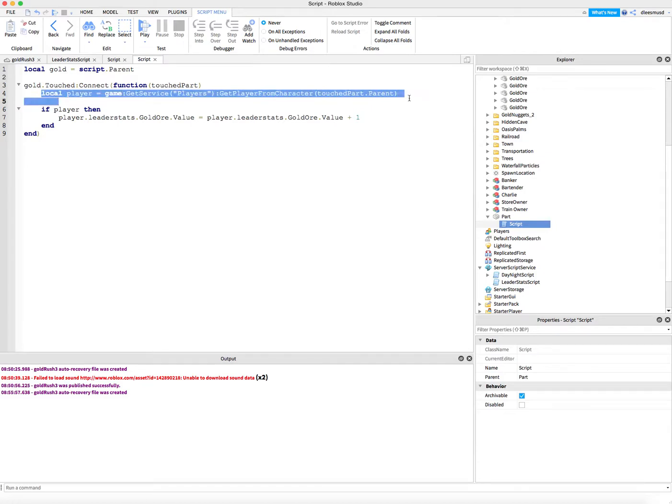We get the player from the touched part, and then we check if it's the player. So if it's the player, then we want to do something. And what do we want to do? We want to do this exact same thing, actually. We want to increase the gold ore value by 1, and I think we can go ahead and play that and see if it works.